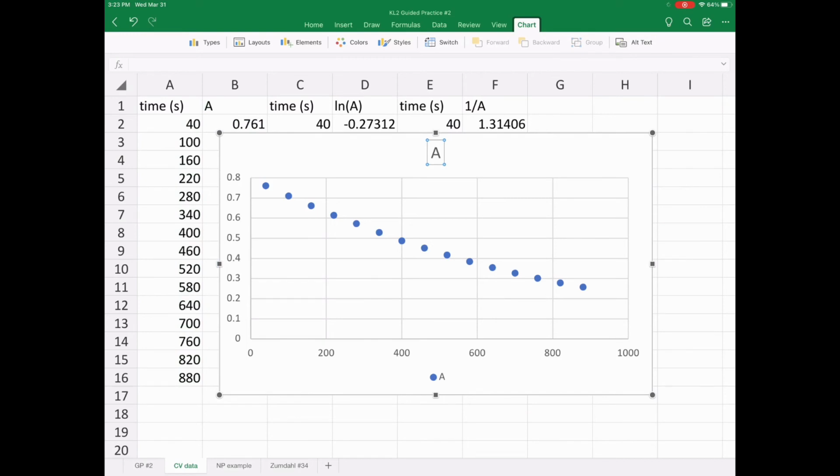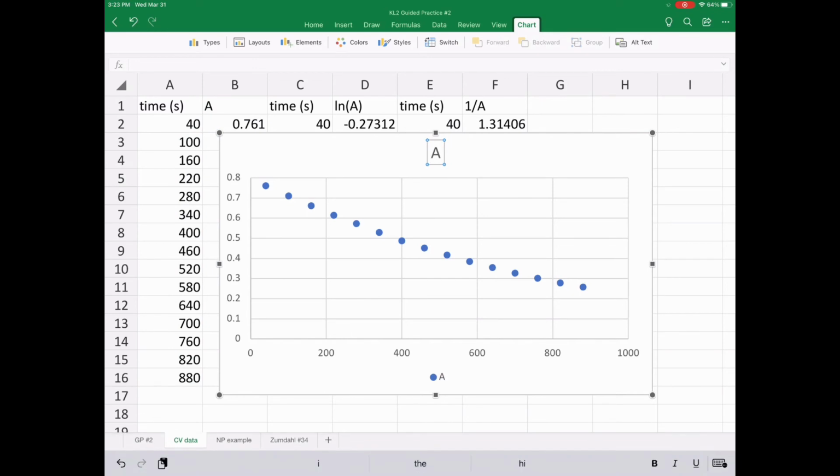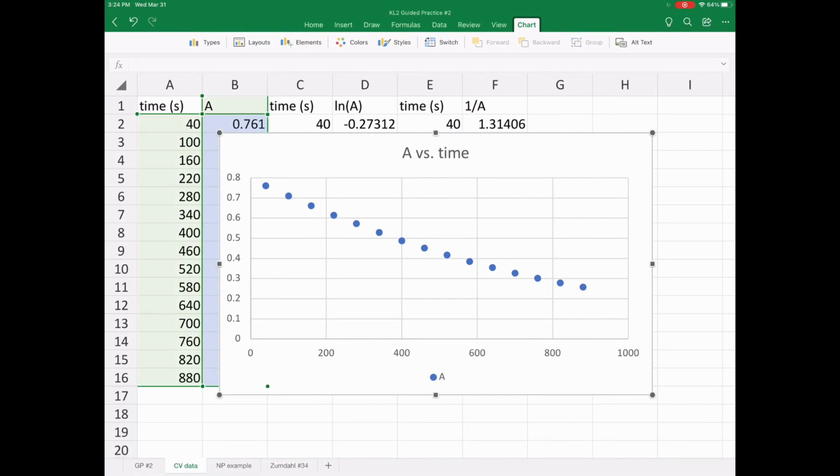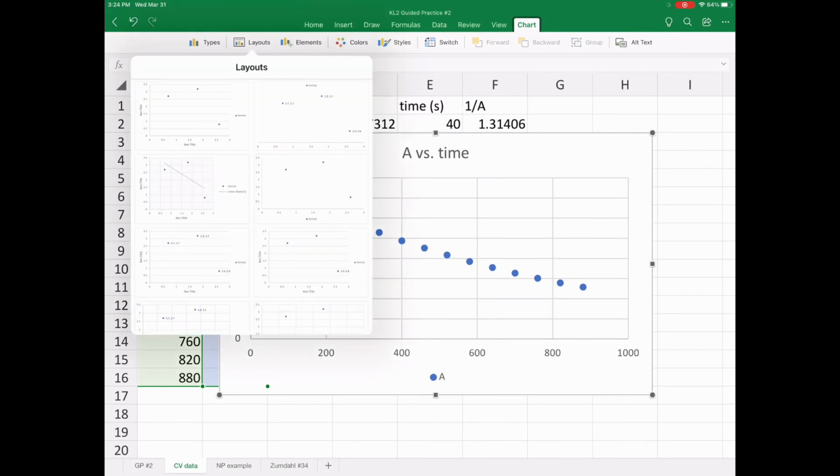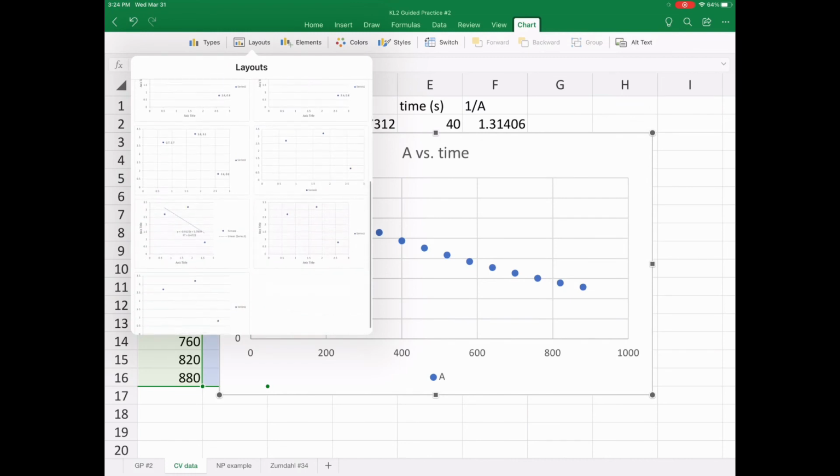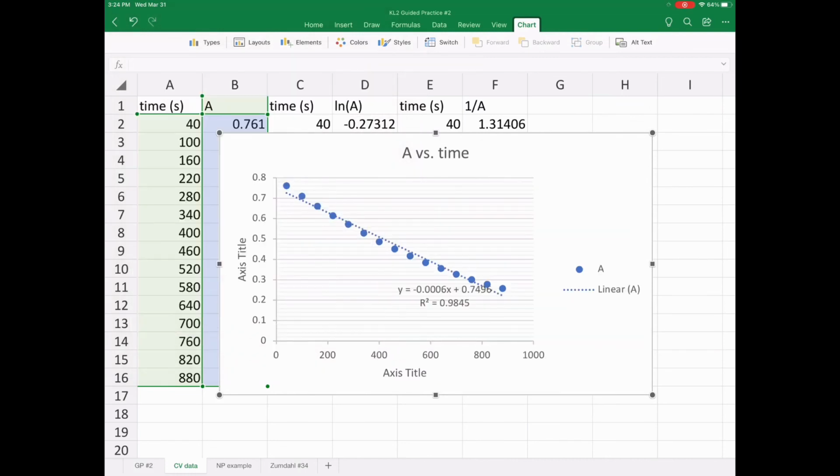Okay, first thing I'm going to do here is change the title so I don't get confused. So the title is going to be A versus time. If that's a straight line, it's my 0 order. Okay, so now go to layouts. Make sure you're clicked on your graph when you do this. And then we're going to scroll down a bit and choose the one that's second to the bottom in the left column.